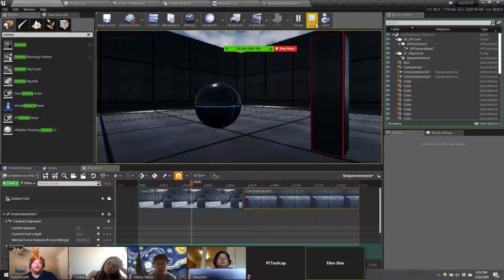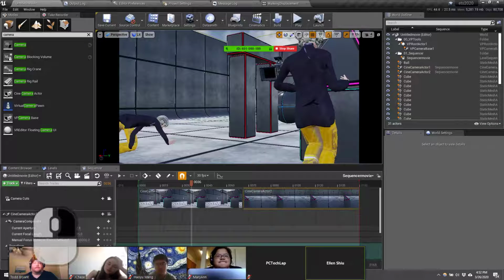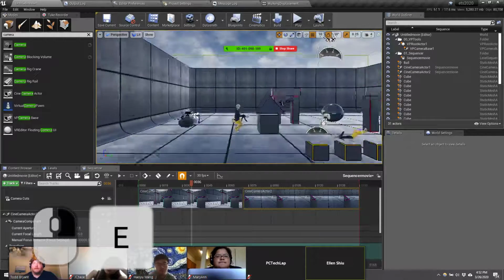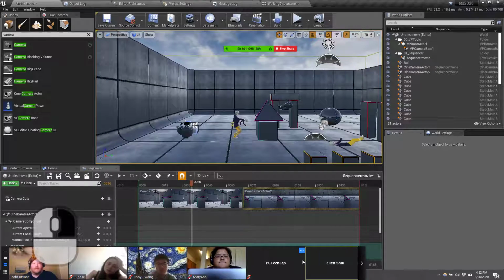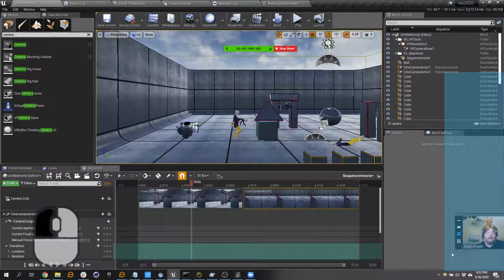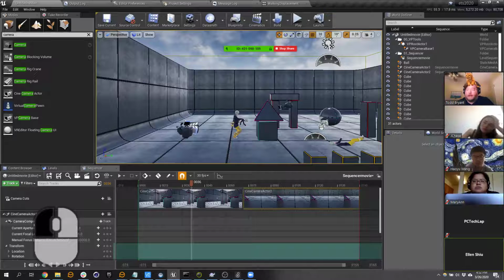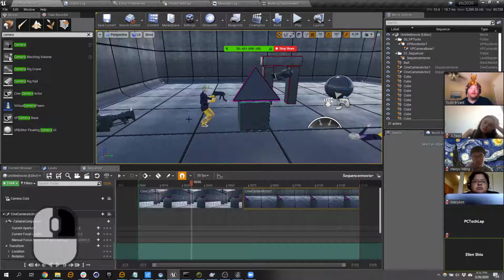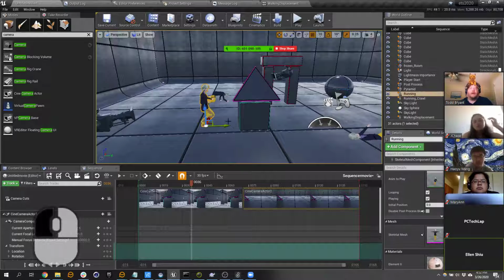You saw the cut. Let me unlock it so I can navigate around. And now let's make a movie with our characters. Let me get this zoom bar out of the way. All right. So what I'm going to show you is how to animate the characters and blend between walking and running.